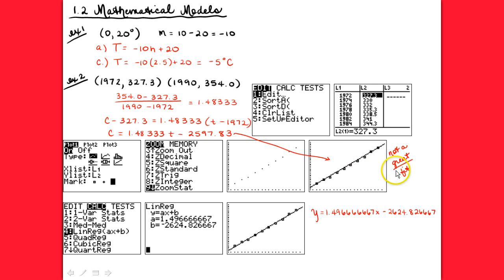We typed it in and saw it wasn't really a great fit. We had a lot of these points that were falling below our equation. So we asked our calculator to come up with a better fit for that information. So we went back to statistics and we went over to calculate. Because it looked linear, we chose a linear regression, and it gave us A was 1.496 repeating, B was negative 2,624.826 repeating. So you literally could type that equation in where we put this in for A and this in for B. You could type that equation in on your own, or before you hit linear regression, you can tell your calculator where you want it to load it.